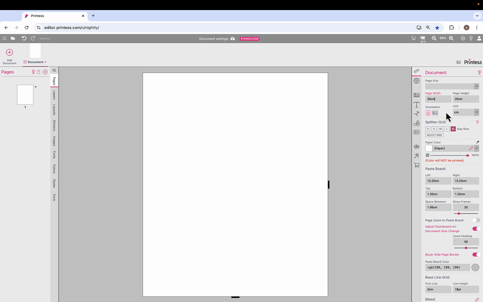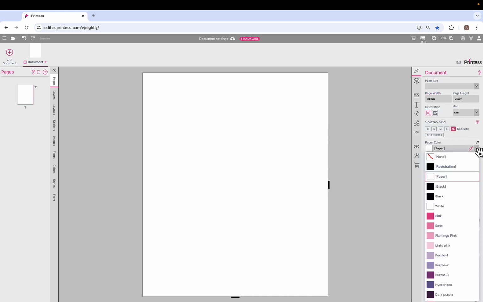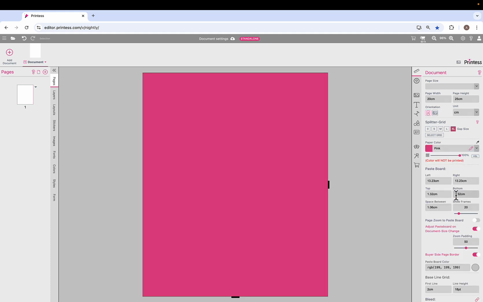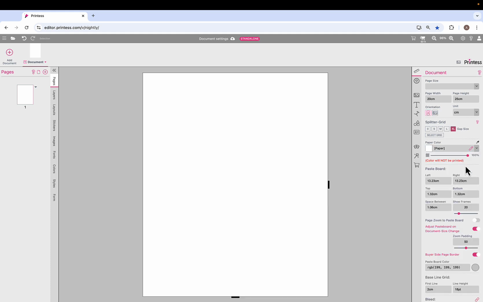For each document, you can define a paper color, and this color won't be printed. This is very helpful to simulate a substrate color. So if you print, for example, on a black mug or on a pink panel, you can show the background color to the buyer, but it won't be part of your production file if it comes to print. So for now, let's switch back to paper to talk about the pasteboard settings.